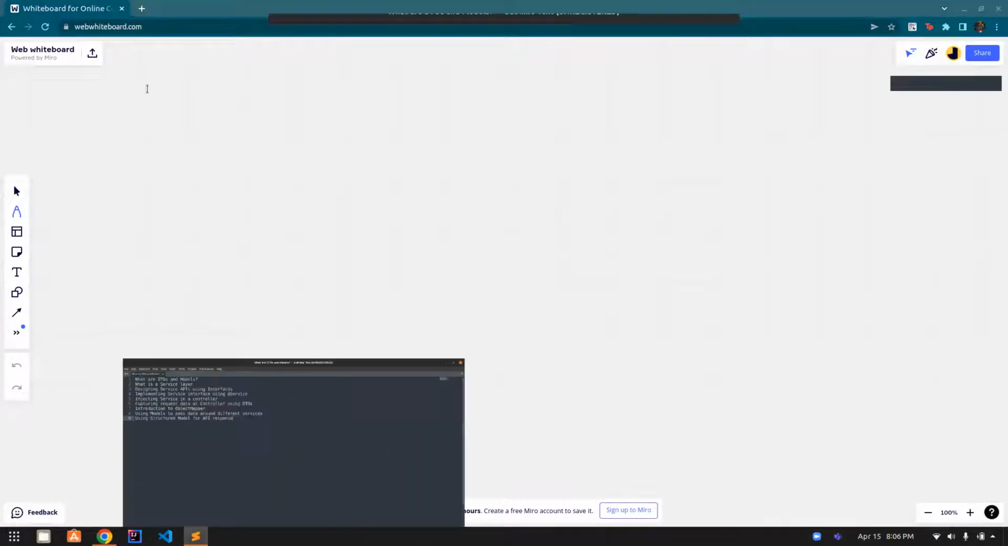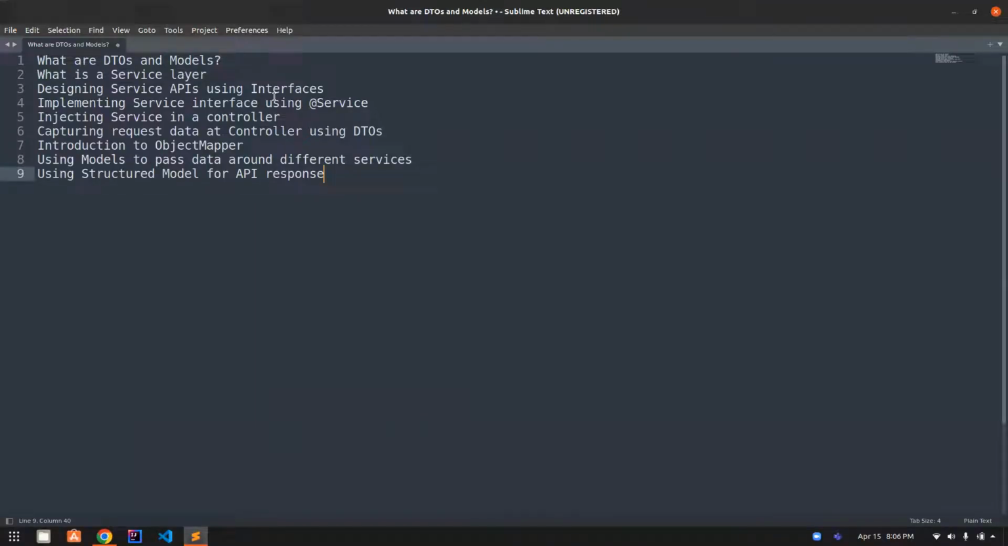Okay. So basically, these are our agendas today. This is what we're going to teach today. We'll understand, I spoke a little bit about the DTOs and models. We'll actually implement the models and DTOs. We'll see how these layers work, and then we'll understand what a service layer is. Then we'll design a few APIs using interfaces, and we'll implement them. Then we'll inject them in the controller. We'll capture the request data object.